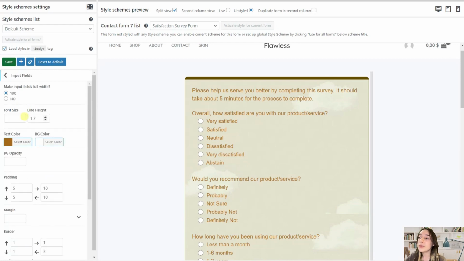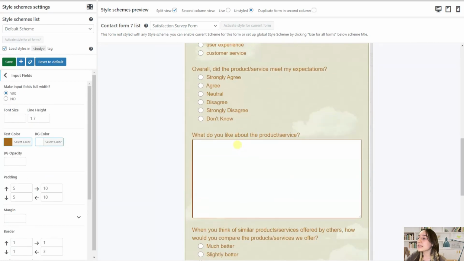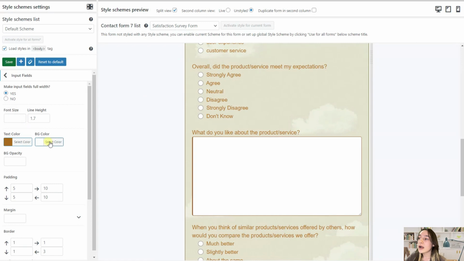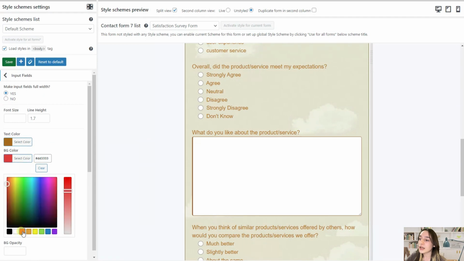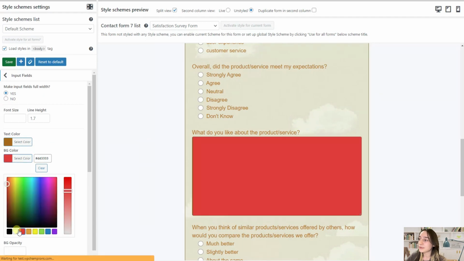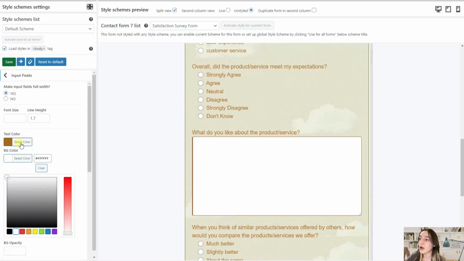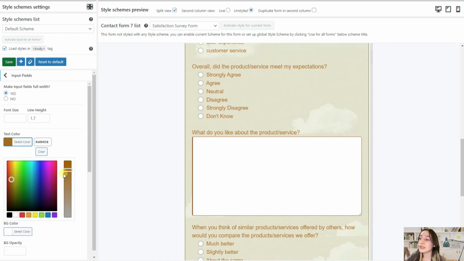Afterwards, we go to input fields, and our input fields are this. So for background color, I will stay with white, but let me choose another color so that you can see how it changes. So here, but I think the white is the one that perfectly matches with our contact form. And also you can choose the text color.